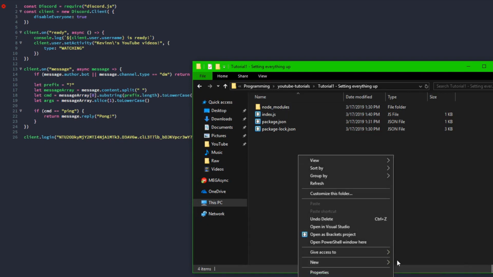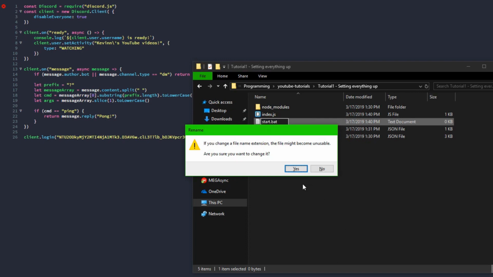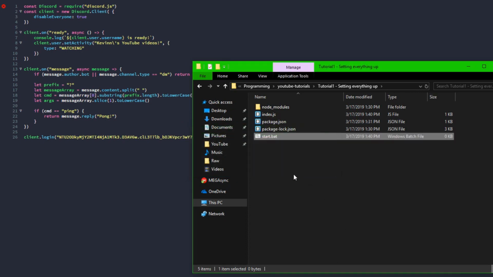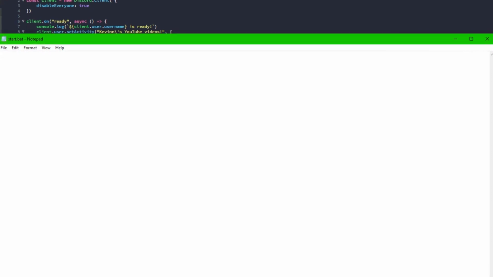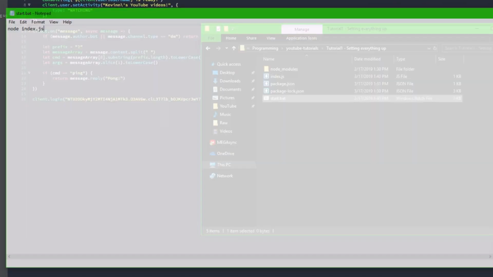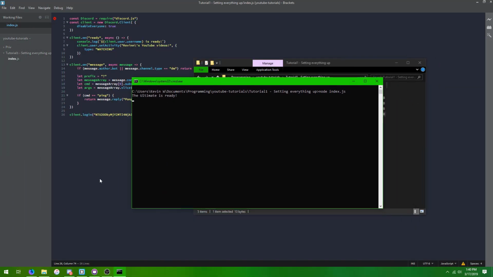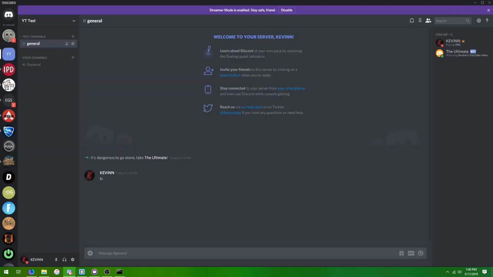Now, once you've done this, we can go to our bot, and I'm going to create a start.bat file, so I don't have to open PowerShell and run Node.js every time. All I'm going to do is node index.js, save it. Now all I have to do is start this. You can see the ultimate is ready. Let's go check for bots online.